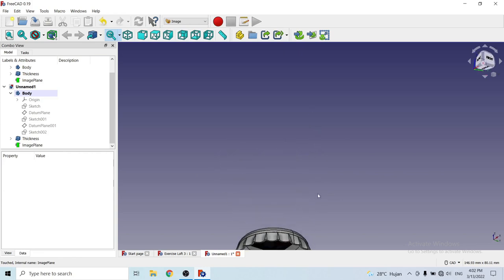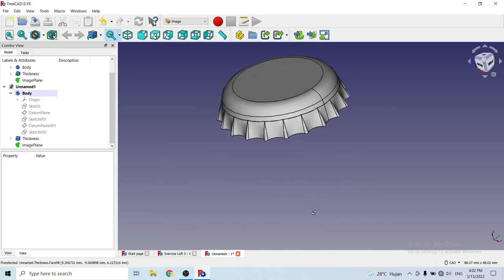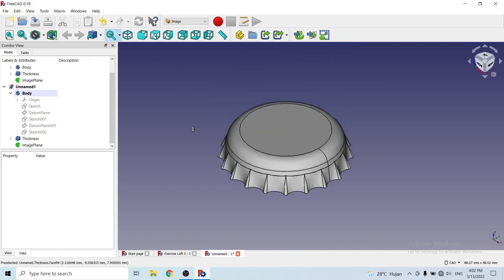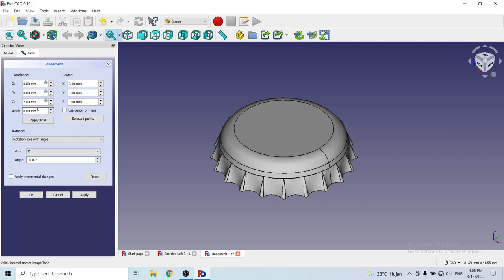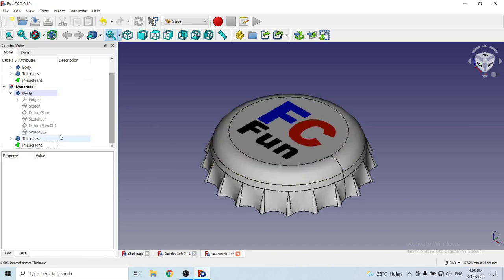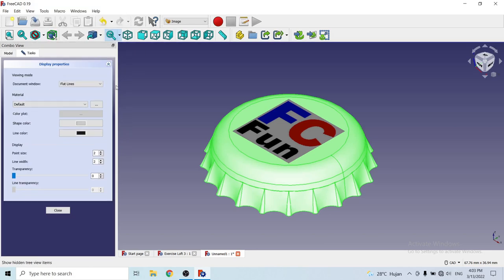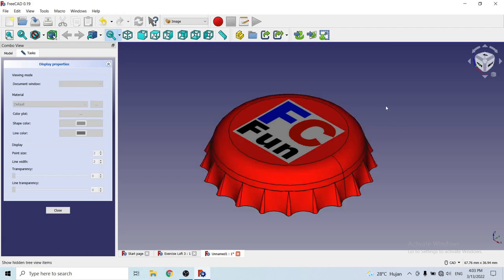Okay, now the image is already under, so I will go to the upper the image, so maybe about 7.5 millimeter. Okay, now let's check for the appearance. It looks like the background is the same with the cap. Maybe you can change to red, but I think it's not fit with the image.